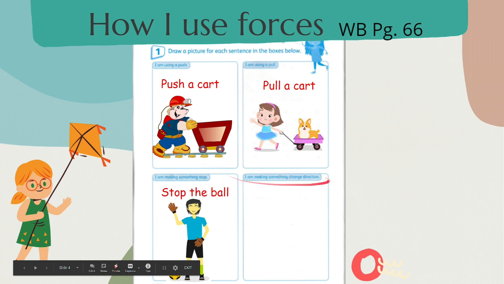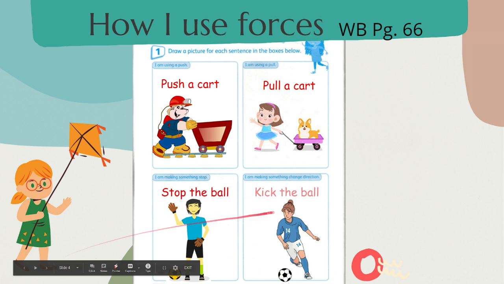Now in this box, I am making something change direction. We use forces to change the direction of a moving object. For this ball to move, the girl kicked the ball. And by kicking, she is using a push force.